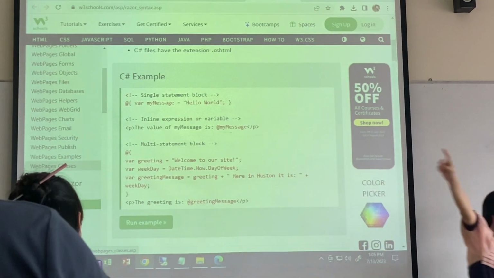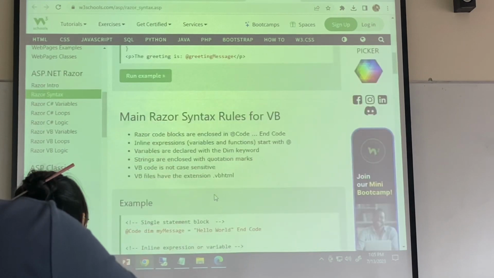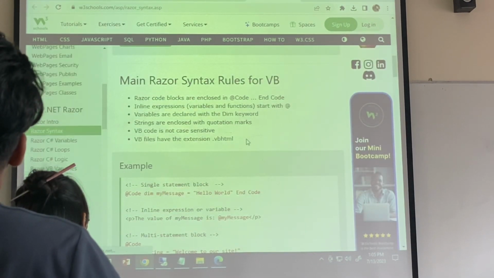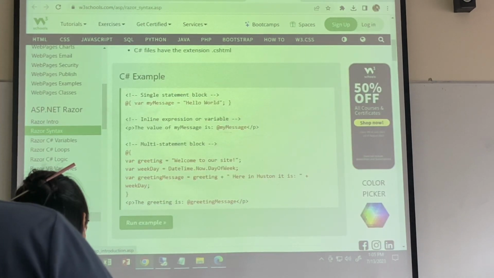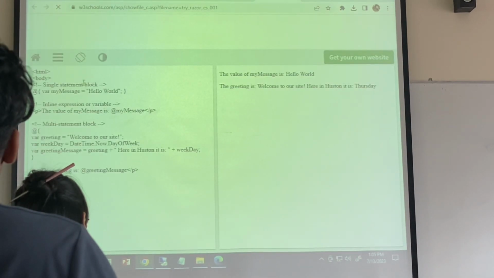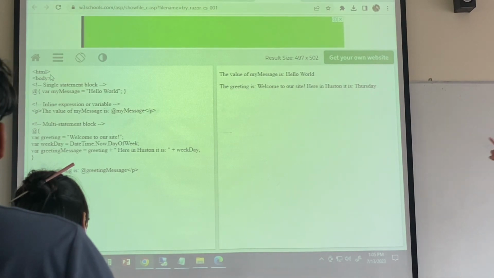This one is C#. Another example is Visual Basic. Yeah, this one is Visual Basic. Okay, now since we use C#, then we open this one to see it. Okay, same HTML also. Okay, this one is HTML code, right?